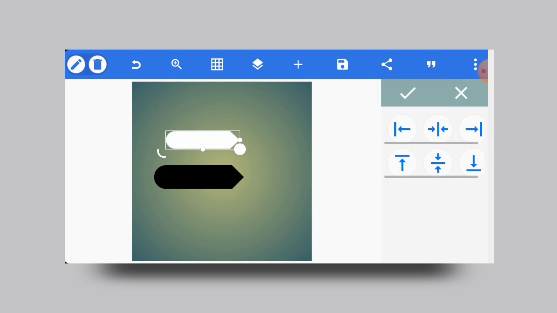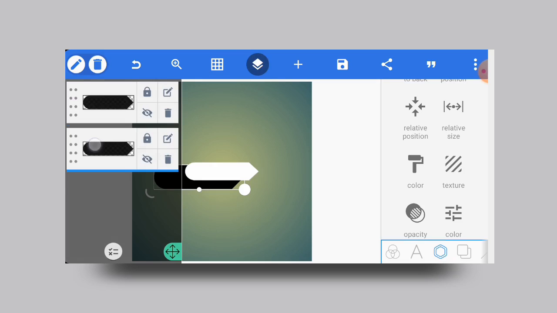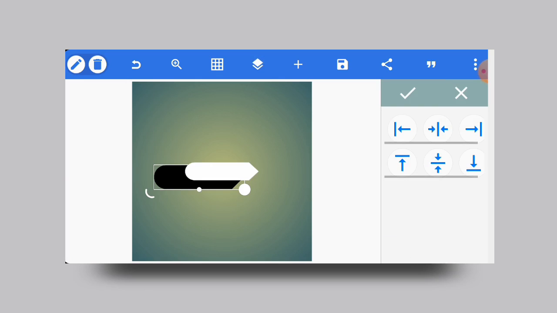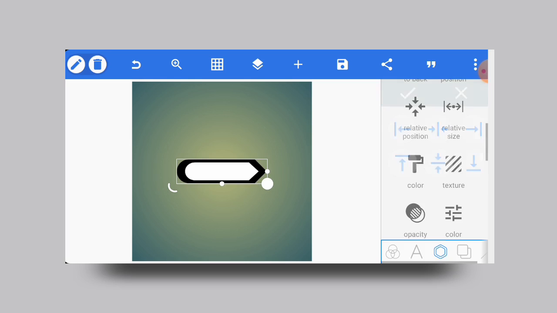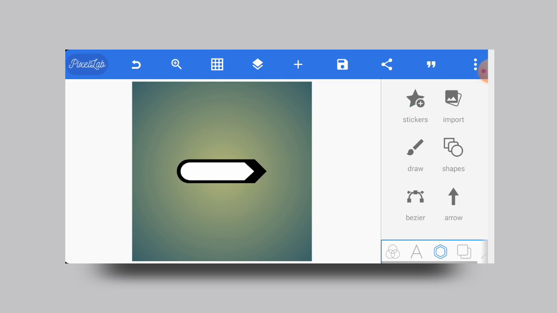Here it is. Just click on this icon, then position it over here. Come back and select the down shape. Click on this relative position icon. Click on both the middle one at the top and at the down over here. After doing this, just make sure that you've positioned the white one perfectly onto it, and you are good to go. Here we have it.